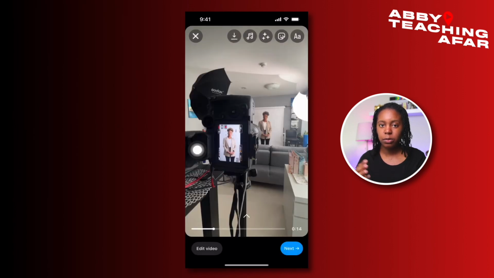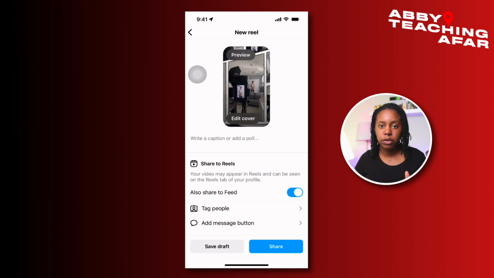The other workaround, you'd have to use another app, but you can just download this video right here and then put it in another app that you use to be able to add the captions and add it back. After you've added your voiceover and your captions, then you can go ahead and post it as you choose.